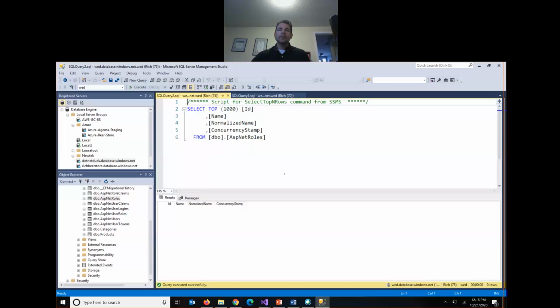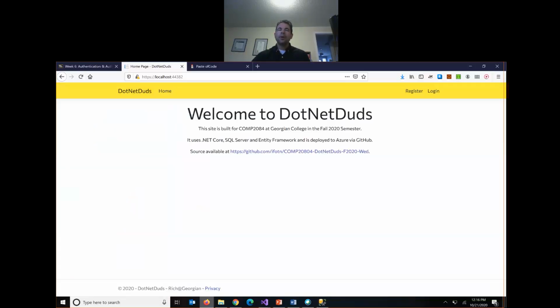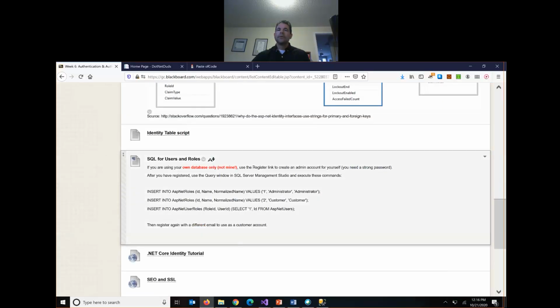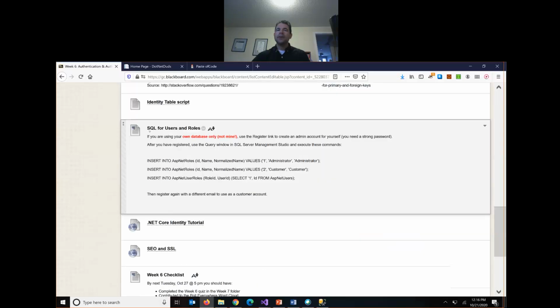So in your database, if you just click on the New Query tab up here in Management Studio, this opens a new query window. And I've put a quick script on Blackboard. In lesson 6, down below the ERD, there's this item here that says SQL for users and roles. There's 3 insert statements. For right now, I just want you to copy the first 2 only.